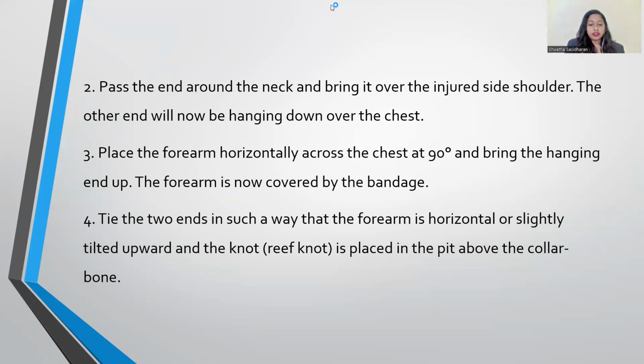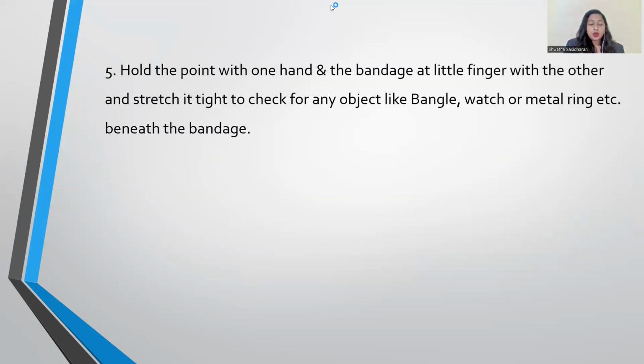We can put the knot at the side and place it over the collarbone. Hold the point with one hand and the bandage at the little finger with the other. Stretch it tight to check whether any object like a bangle, watch, or metal ring is beneath the bandage. In case there is, remove it immediately. We don't want any kind of object making an obstacle for the bandages.